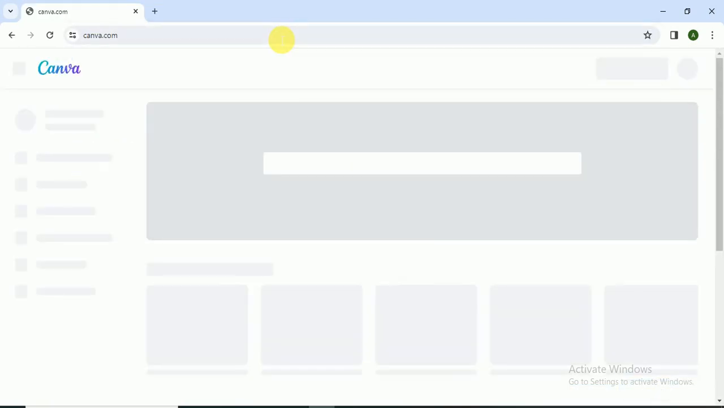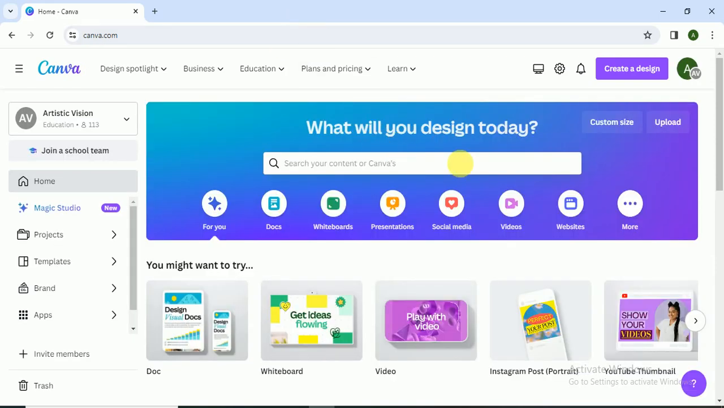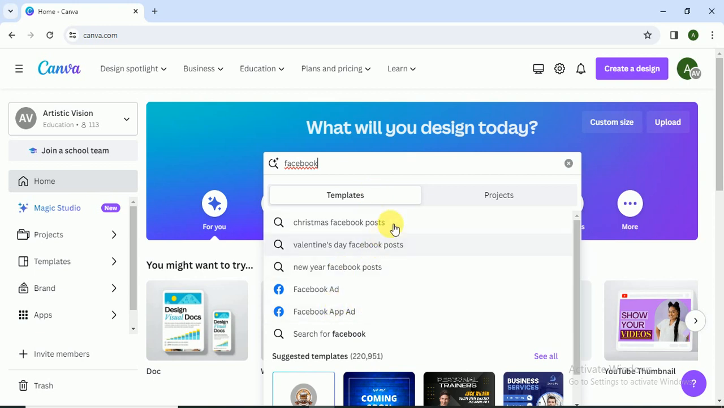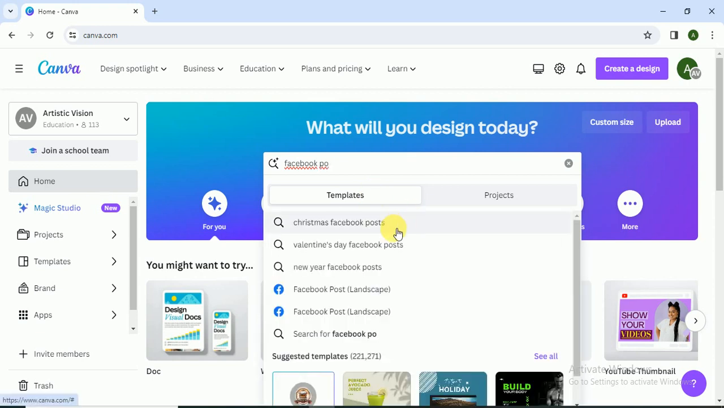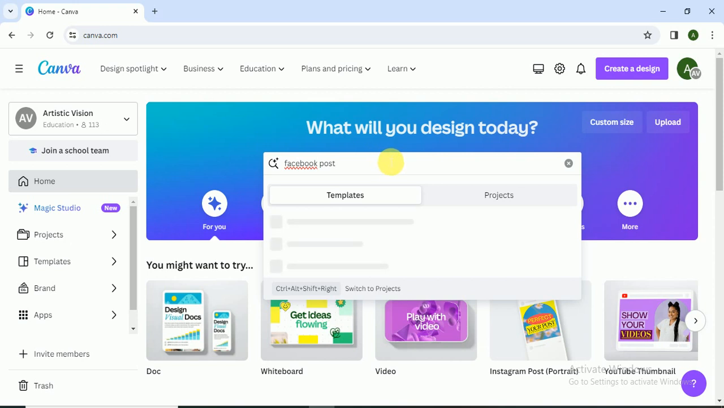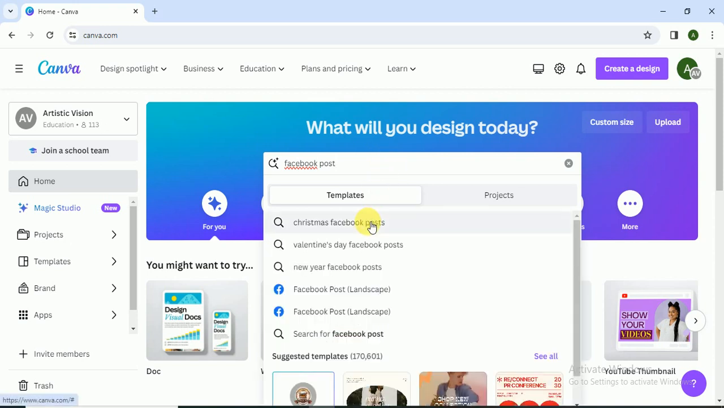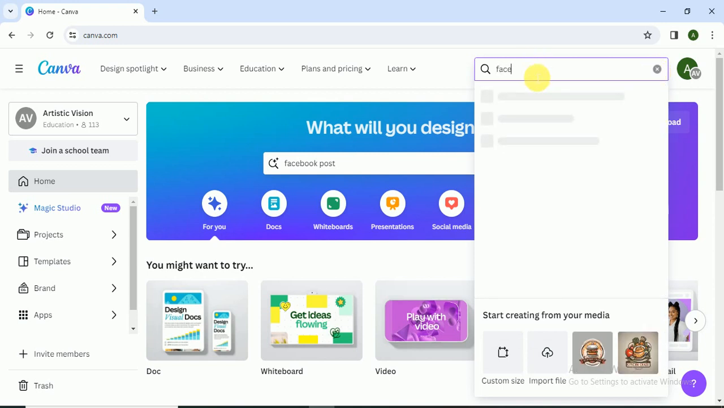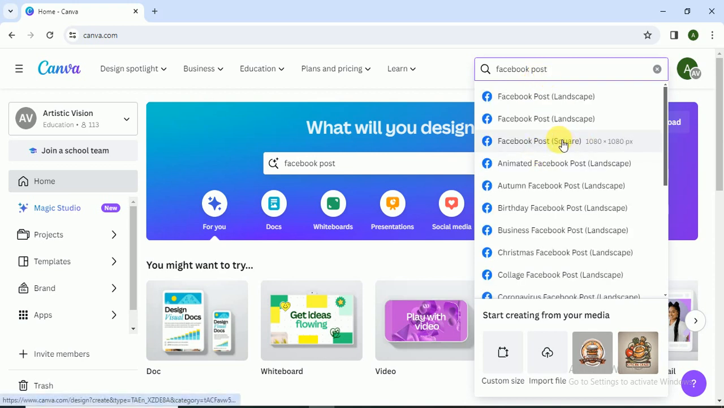So I am going to canva.com. If you don't know, canva.com is one of the best graphic designing software available online, and it is very easy and handy to use. So let's get started. Here I search for Facebook, and Facebook post landscape or Facebook post, both are landscape, but I have to choose square. So I go here, and here I search Facebook post. So this is the size, Facebook post square.